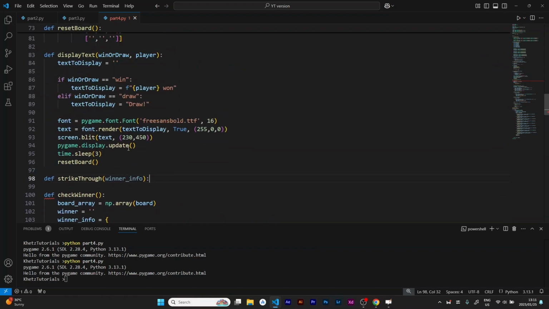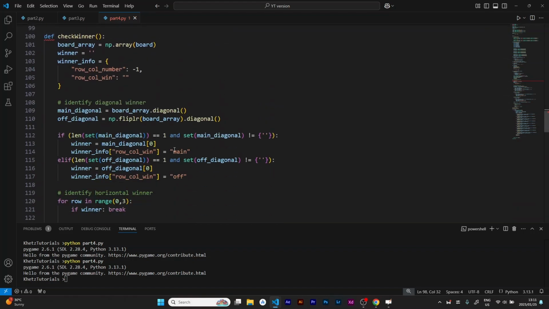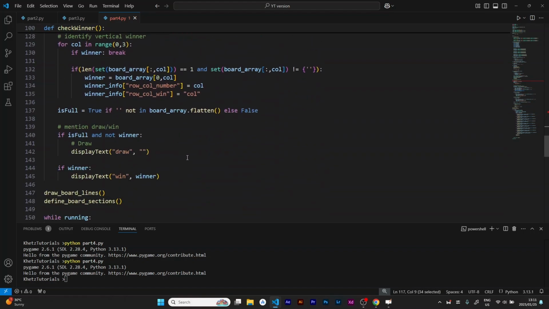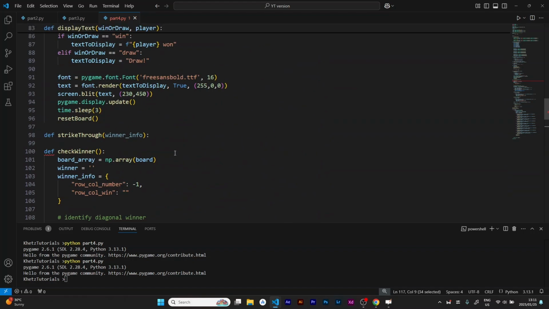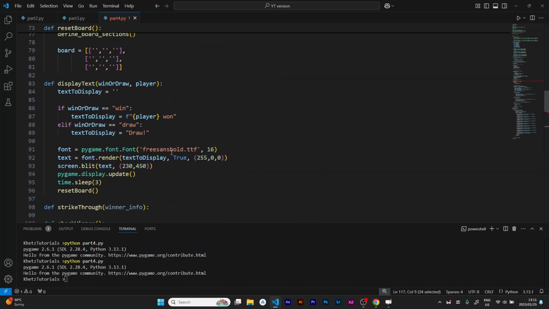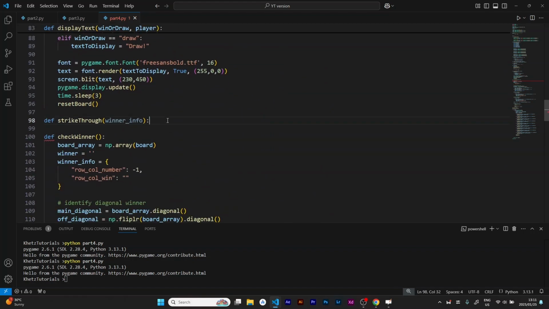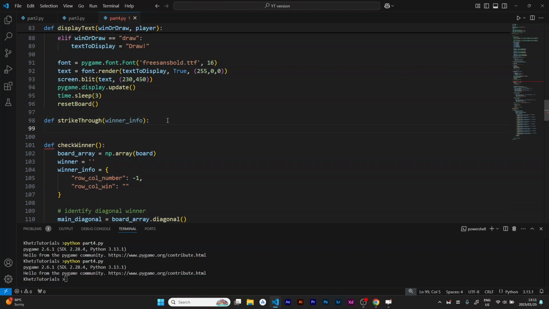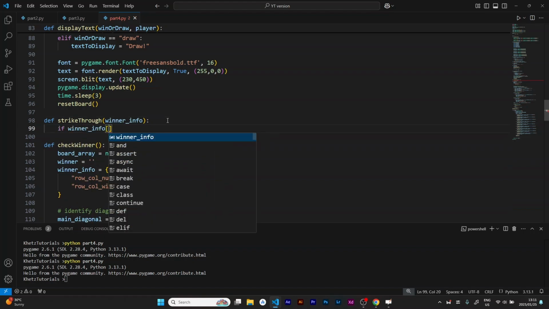I'm pretty sure most of you are asking yourself why we have this string if it is never used, or why we're populating the winner info if we haven't used it thus far. So we're now finally going to use most of it, and this is the appropriate place. So if winner info row column win, so we have to have it in that form.